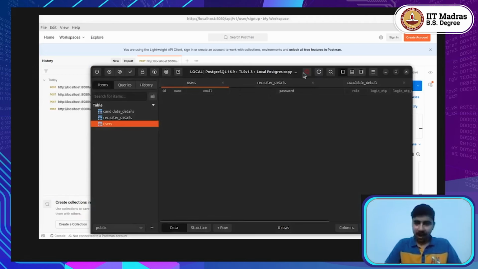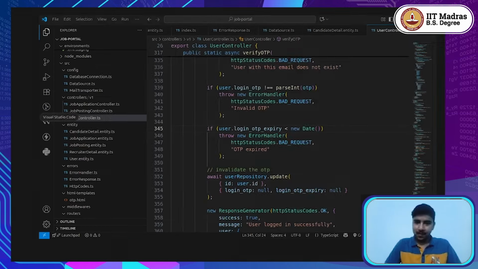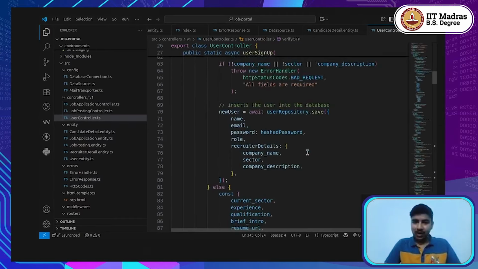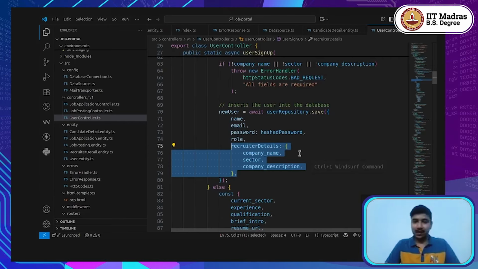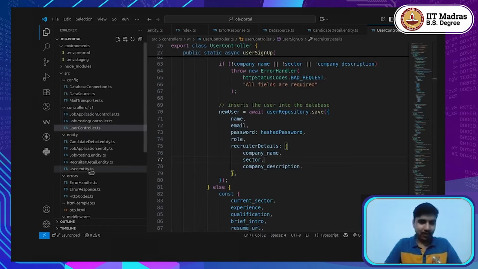If we come back to the database and refresh, you could see that there is one row that has now been created in the users table. And if we go to recruiter details, we didn't find any rows created here. But what we did in user sign up is that along with creating a user, we are also trying to add a record in the respective role details table, be it a recruiter or a candidate. But somehow these details are not getting ingested into the one-to-one relationship tables. So let's see what is the issue or how can we resolve it.